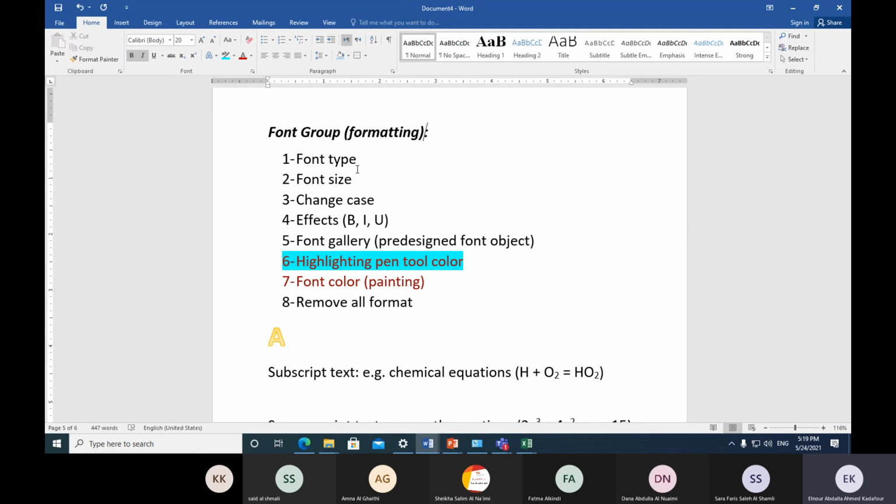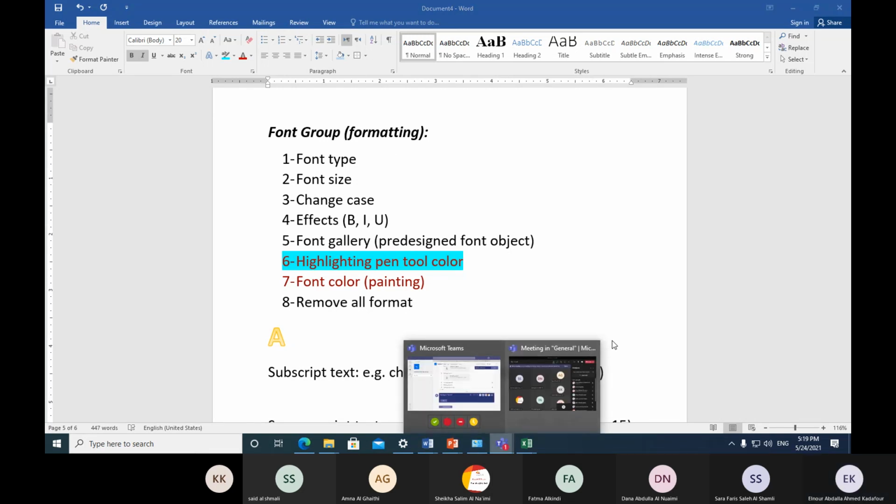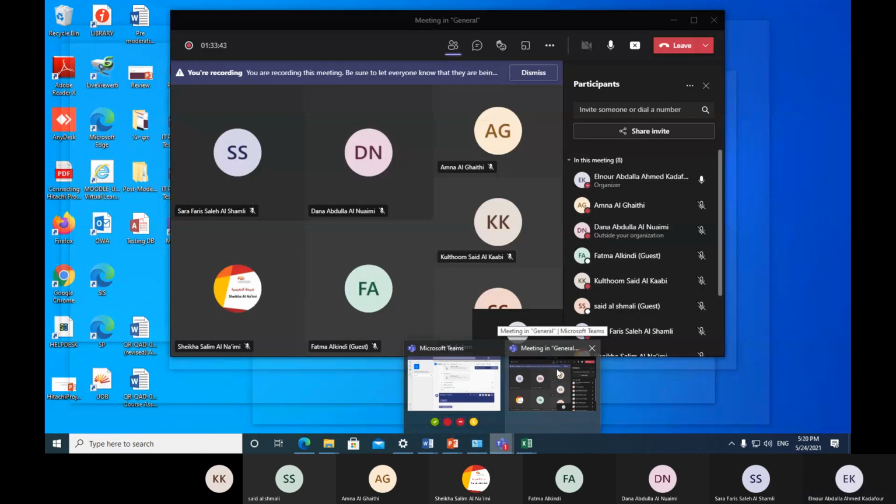Hope it is clear. If you have any doubt, if you have any question, anybody? The major thing within our Word is that we have to deal with the font group. Is it clear? Shall I move ahead? Do things need to be repeated?